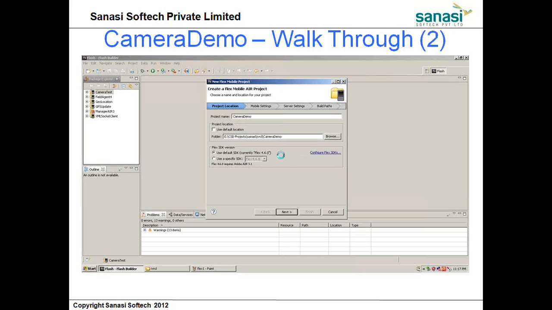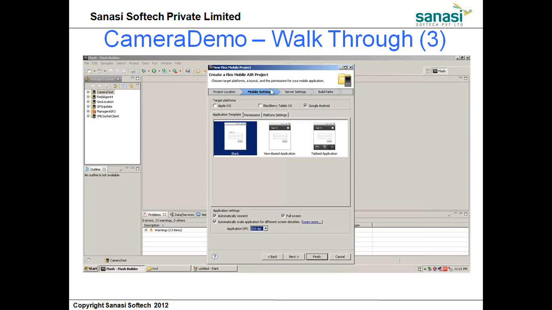All right, so the next screen of the project wizard is the mobile settings screen. In fact, you can build Flex applications that can target more than just the Android platform. As you see here, you can target, for example, the BlackBerry operating system, or you can also target iOS devices, iPhone and iPad.